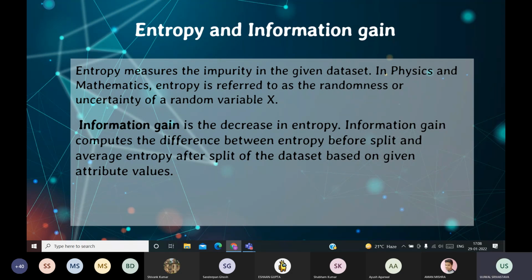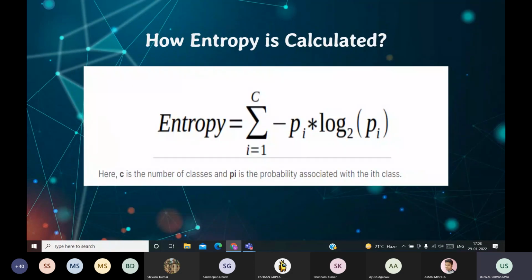Let me just cover one more topic. How is entropy calculated? Entropy is basically the summation of i from 1 to c, where c is the number of classes. If you have only two classes, yes or no, then c equals 2. If there are more than two classes, c may be 3, 4, and so on. It is minus of pi into log base 2 of pi, which is basically pi into log base 2 of 1 by pi.